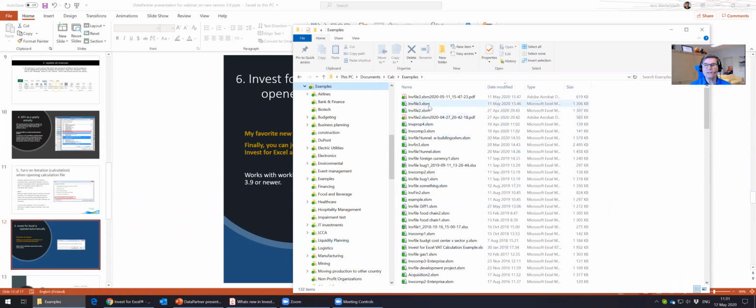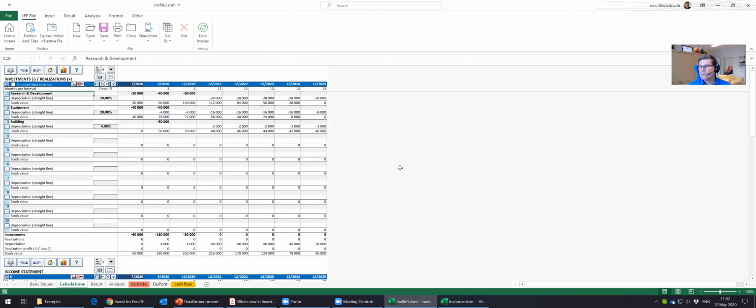Simple but nice. Now this works for workbooks created with version 3.9 and newer. The old workbooks, it doesn't work on. You have to open them the same way as before. But every new one you make from now on will include this feature.